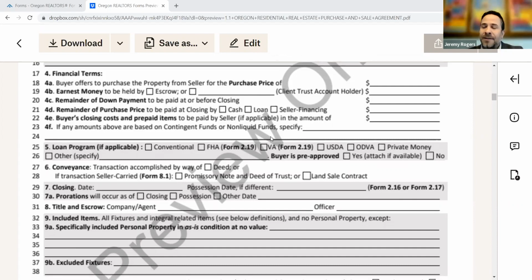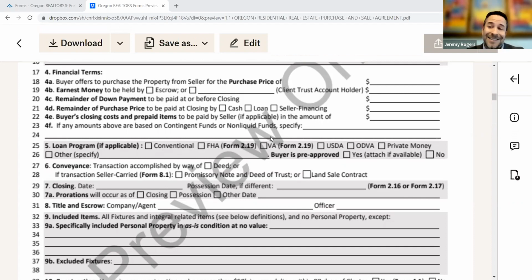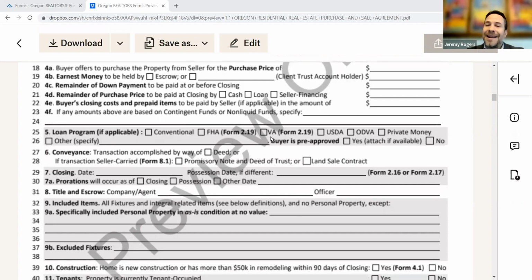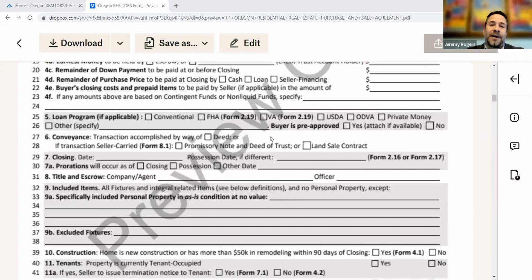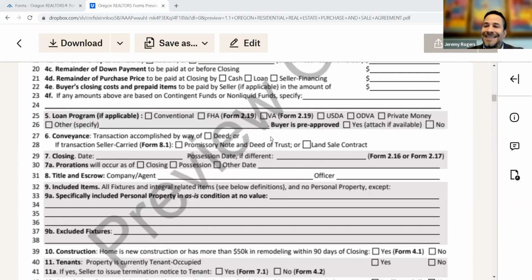Remainder of the down payment: you're going to deduct the amount of earnest money, and then the remainder of the down payment is set to auto-populate, at least in zipForms and SkySlope. Remainder of purchase price, to be paid at closing, and whether that's going to be cash, loan, or seller financed. Buyer's closing costs and prepaid items. What we want here is the amount, not the details of what they are. How much of the closing costs or prepaids is the seller going to pay on behalf of the buyer? That's what you'd put in there. If it's nothing, you can put 0 or leave it blank, whatever your practice is. But that's the amount, not the detail of what it is.